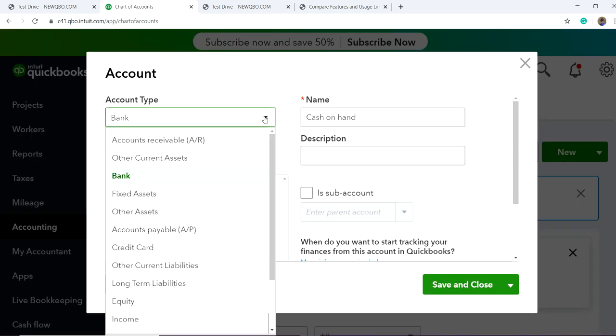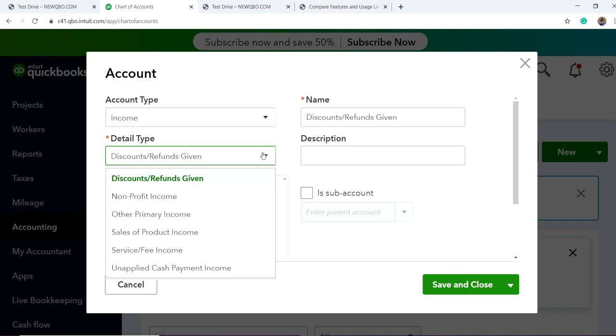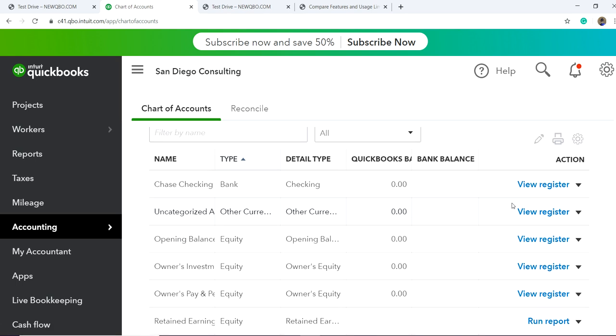Setting up chart of accounts, and then let's say you want to create a revenue account like this, income account type is income, and then you select either product income type or fee income, service income type, or well, if it's a non-profit, then non-profit, or other primary. So you can select type of detail type. You can't change this, you just have to select whatever is the closest one applicable to you. You don't want to select unapplied cash payment, so you want to select service or product or non-profit or other primary income.